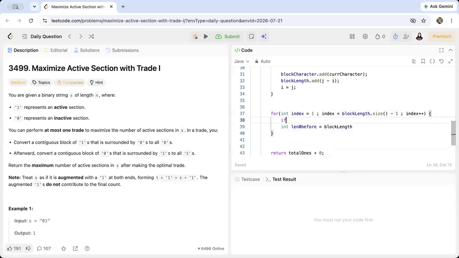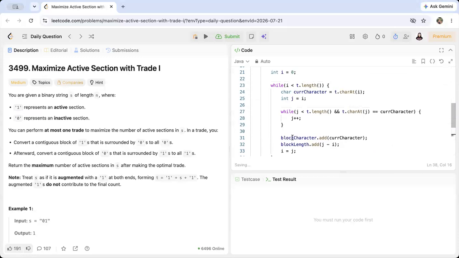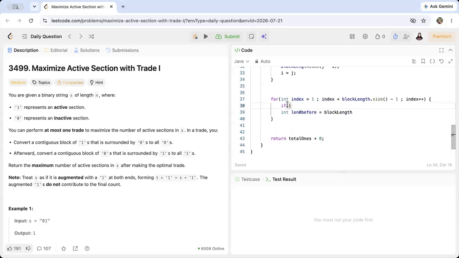So if blockCharacter.get(index) is 1, only then length0Before is equal to blockLength.get(index minus 1), and length0After is blockLength.get(index plus 1). That's why we have done blockLength.size minus 1.